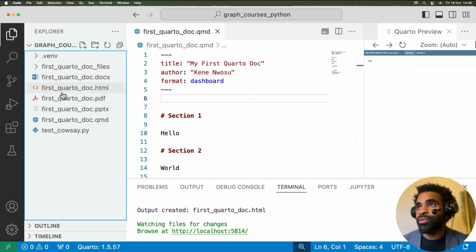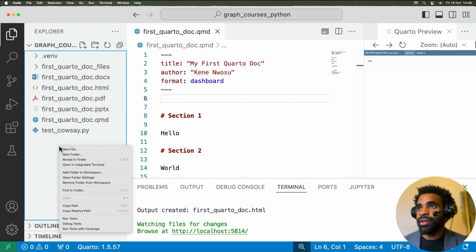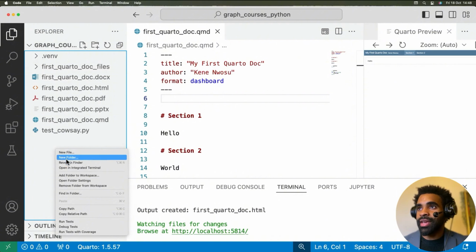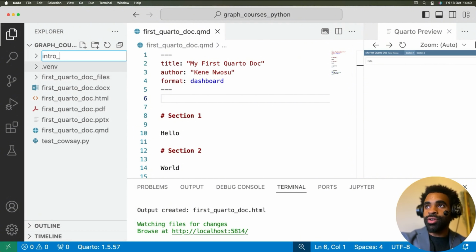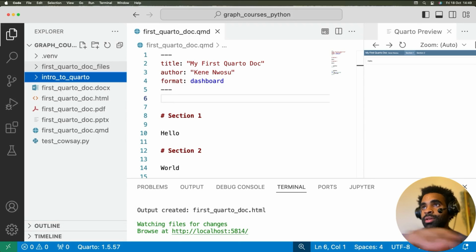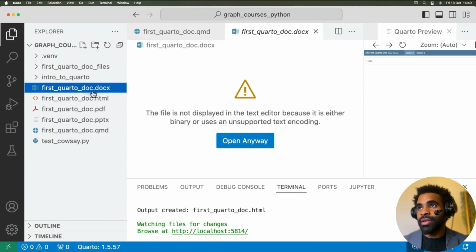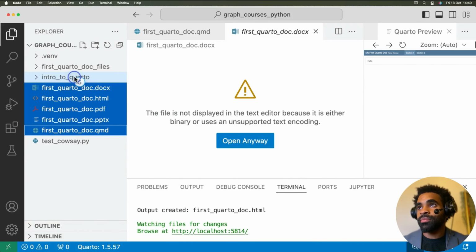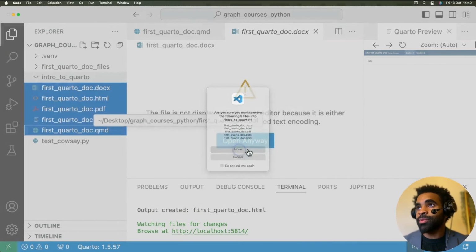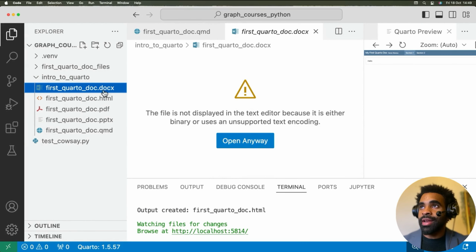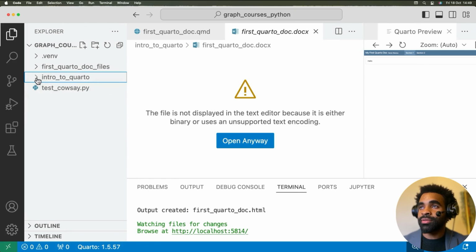Now I notice our graph courses folder is getting a bit messy since we have all of those different outputs. So let's actually nest this into a single folder. So within my Explorer tab, I'm going to create a new folder. So just right click and click on new folder, and let's call it Intro to Quarto. And I'm going to drag all of my Quarto things in there. So let's move those. And you can tell that these are now nested under Quarto, because if I click on this dropdown, they all get absorbed into the Intro to Quarto folder.